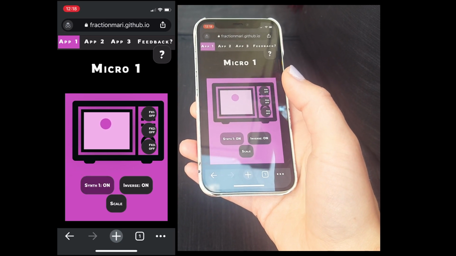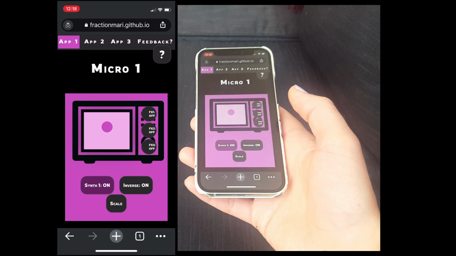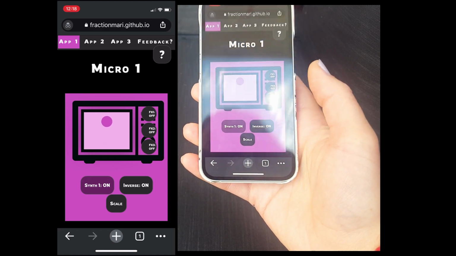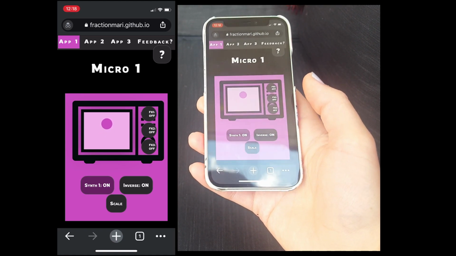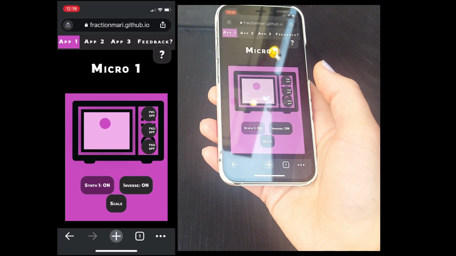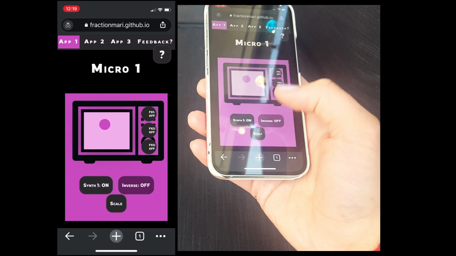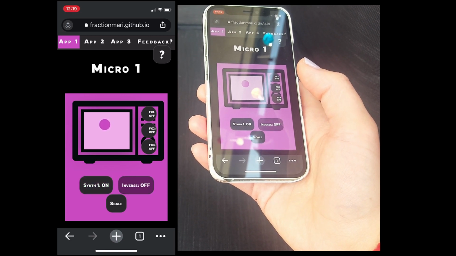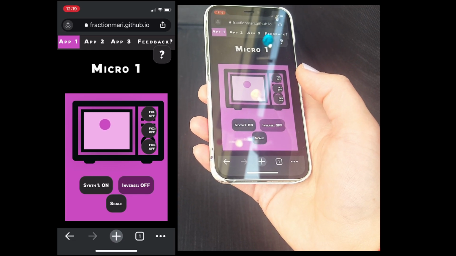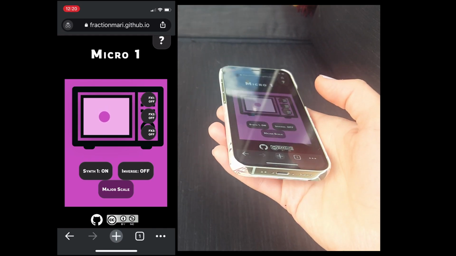When the inverse function is on, I have to try to hold the phone as still as possible to get any sound. If I accelerate the motion, the volume goes down. This is the inverted mapping that will be turned on by default. I can turn off this function, and now there is an opposite effect. There is also a button to switch between scales.